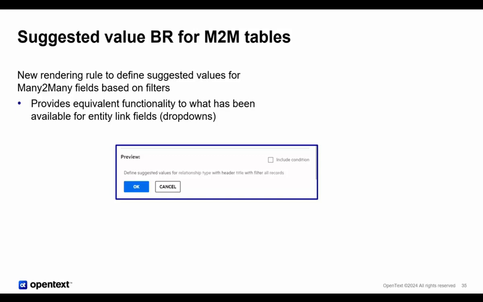So there's a new business rule type. You can see the preview of it there. Define suggested values for relationship type. So that's the name of the many-to-many field with a title, and then a filter to control which records you see. For those of you who do business rule configuration and have dealt with suggested value business rules, most likely this will be very familiar to you. It is now available on the many-to-many fields in addition to the entity link dropdowns.